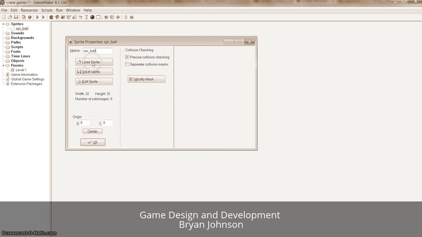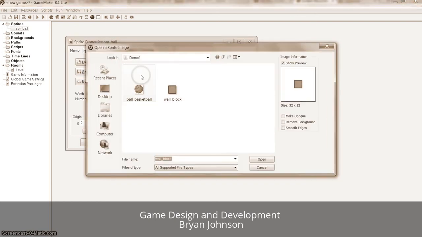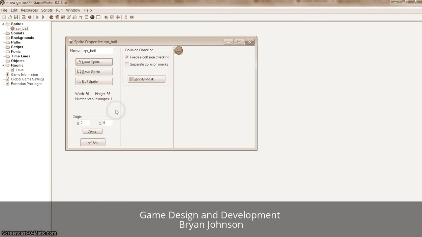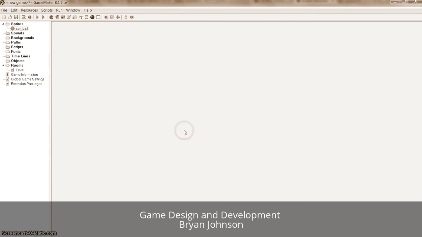So I'm going to load the sprite from an outside file, and I've already set up this folder called Demo1, which is available to you on the shared drive. And I am going to choose the basketball, since I only have 2 there, and I'm going to go ahead and click open. So now I have loaded the picture of a basketball in here, and for right now I'm just going to leave the origin at 0, 0. That is a point at which it attaches to the grid that you saw in the room, and I'm going to go ahead and click OK.